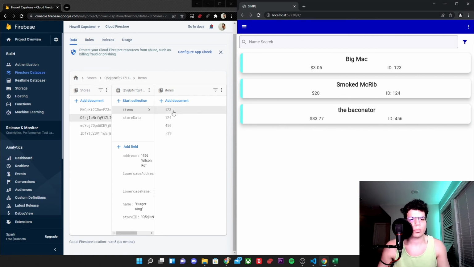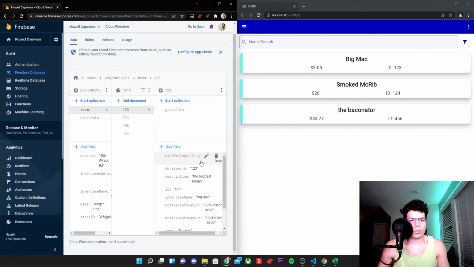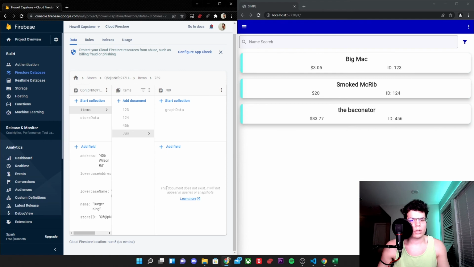That's just for testing purposes. So yeah, Big Mac, McRib, Baconator here, and then this document does not exist. Why the frick is it in here? Anyway, I digress. All right, so this is our menu.